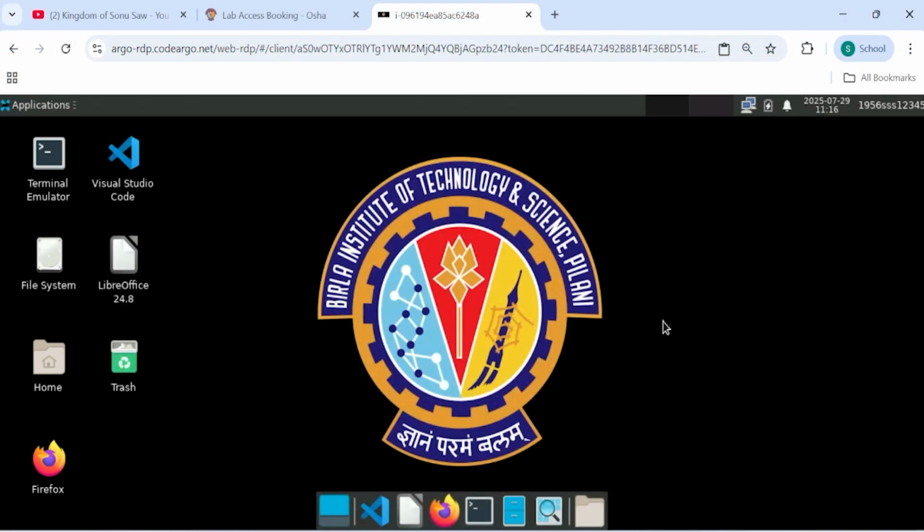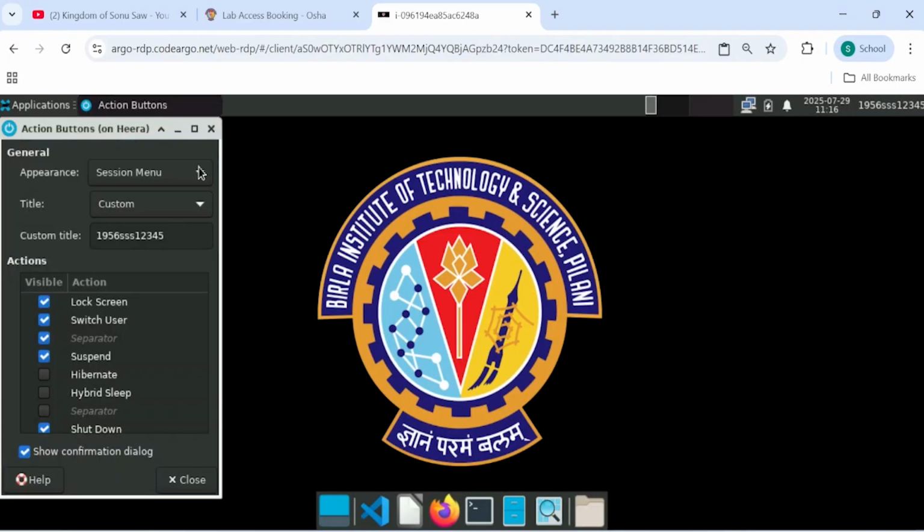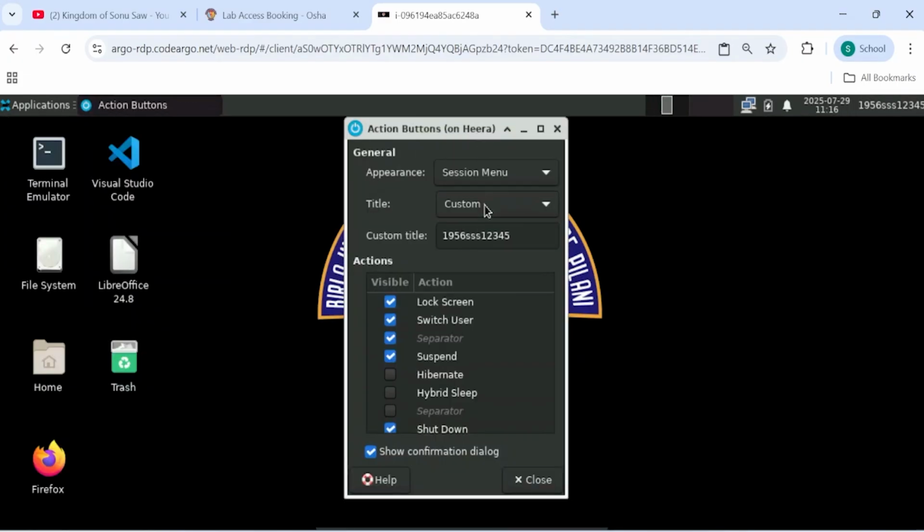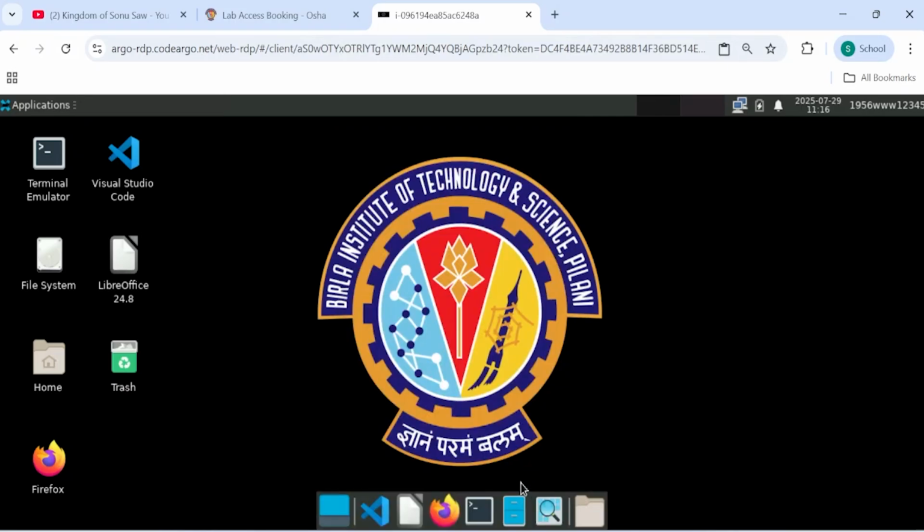So here is our lab, and we first have to change our username from cloud to something else. You have to select this title, select custom, and give some name, I mean your BITS ID. I am giving a fake name. So you have to give your BITS ID and close it. It will automatically reflect here.